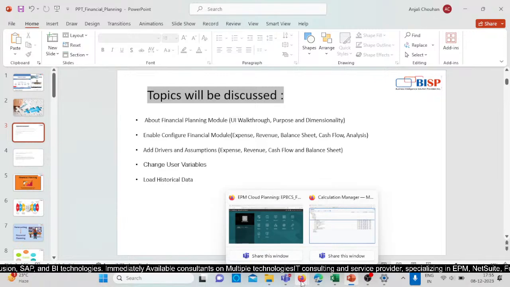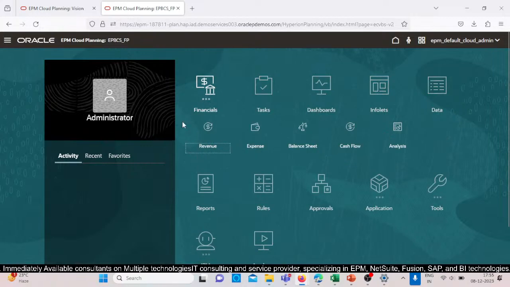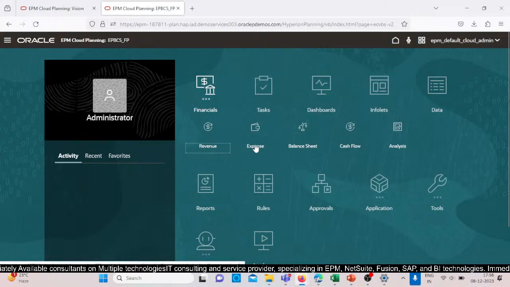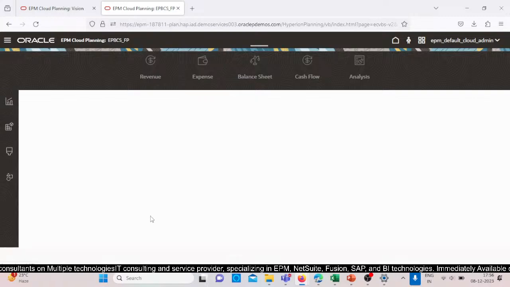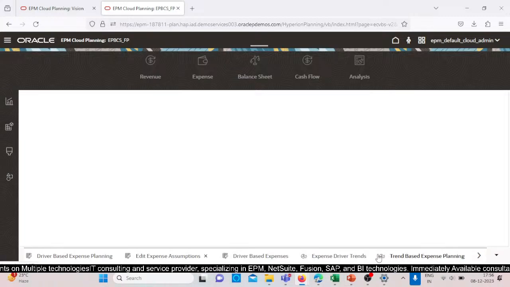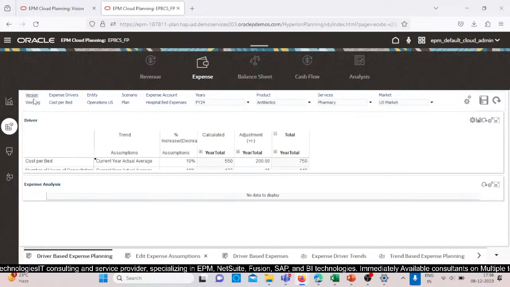So let's go back to the application and see whether things are visible or not now. So I'm quickly moving to the financials. Basically we have completed the revenue planning. Now I'm moving towards the expense planning. So here, as you can see, let me maximize this. You can see the POV I used to upload the data, exactly the same I used over here.